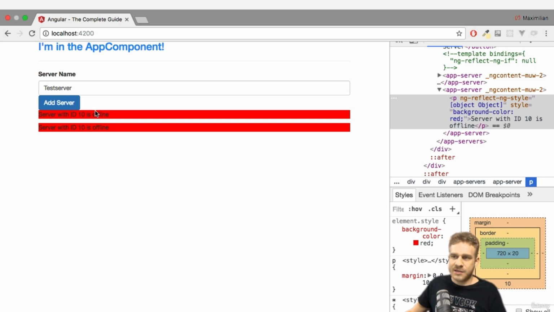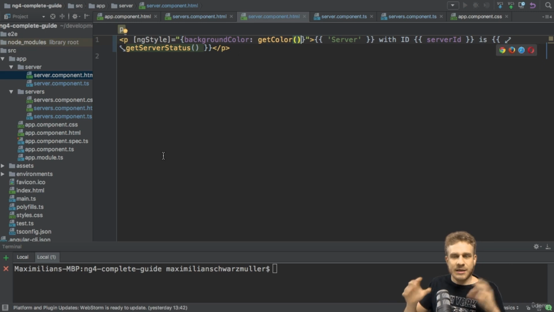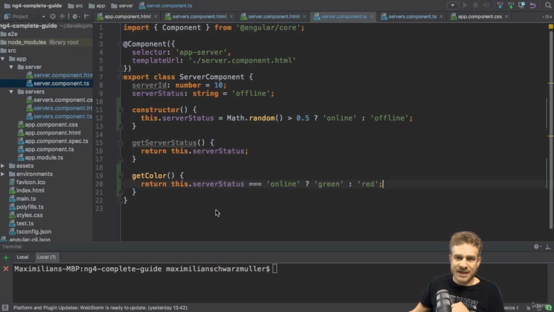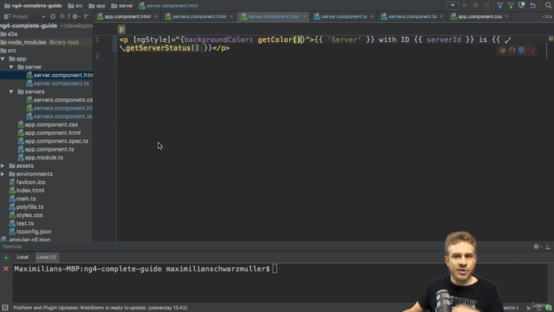And of course, if the server status here did change over time, it would update the styling respectively. So this binding we set up here is still working. If the server status here, which is responsible for choosing the right color, changes, it updates the style. So that's ngStyle, an attribute directive added like an attribute, and in this case also using property binding to configure it.